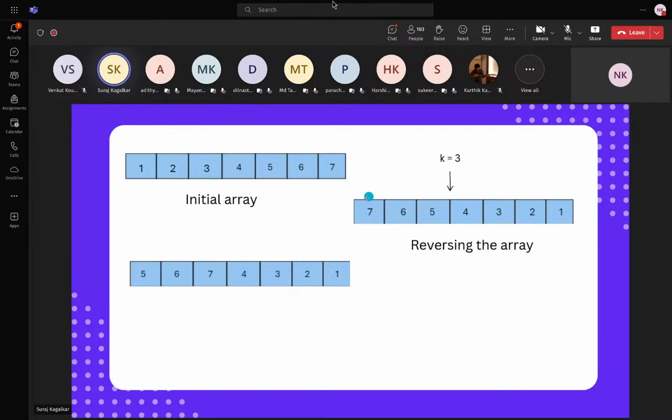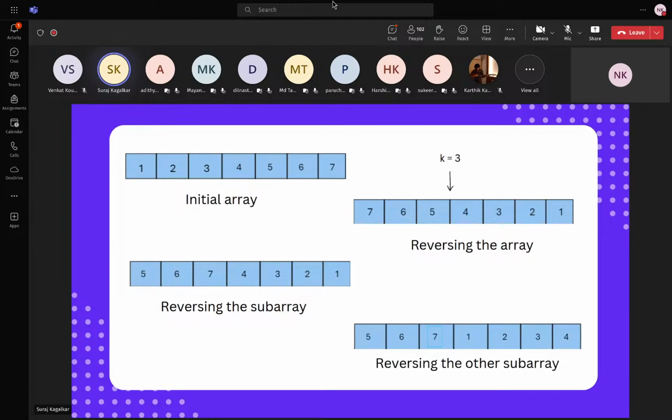and reverse the subarray beginning from index 0 to this pointer, this position. So we just get this, and now we notice that this is incorrectly placed. So we just correct this by reversing the rest of the subarray, the subarray with length n minus k, and we get our rotated array. Is that clear?